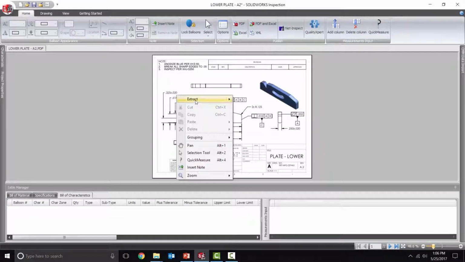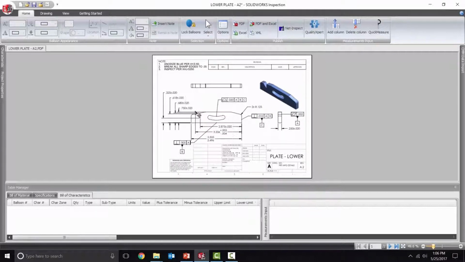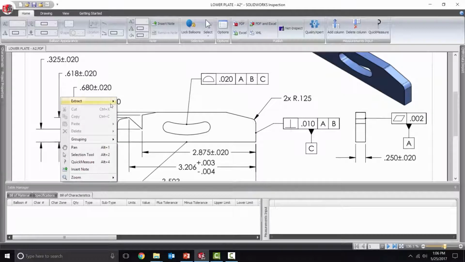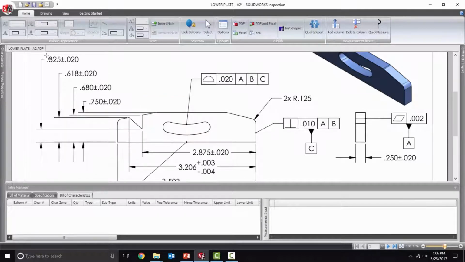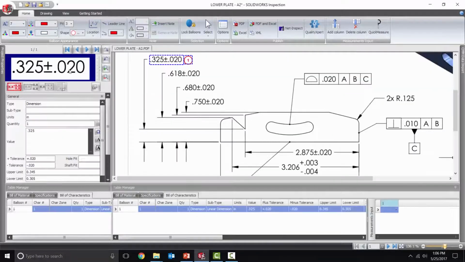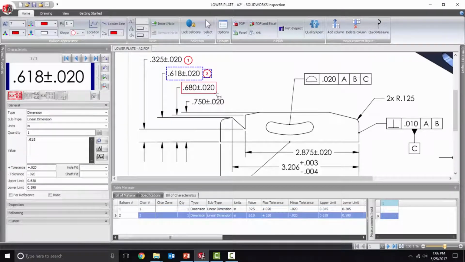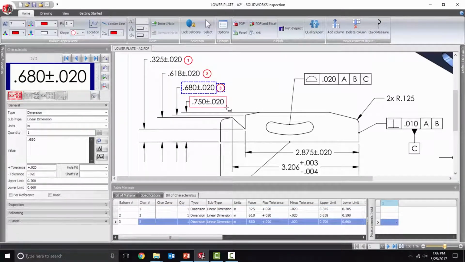Next, we'll take a look at how to capture critical information and characteristics directly off of the model dimensions. So what we'll do is zoom in here, and we'll capture some of these characteristics, such as these dimensions here. You'll see that this captured this information directly off of a drawing and automatically converted it to text.